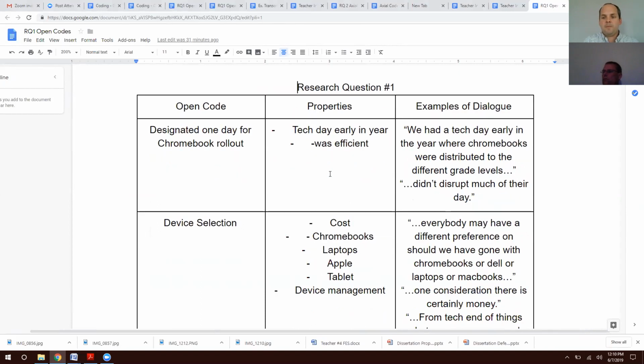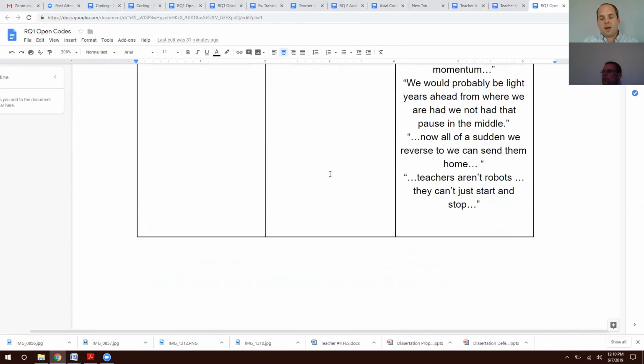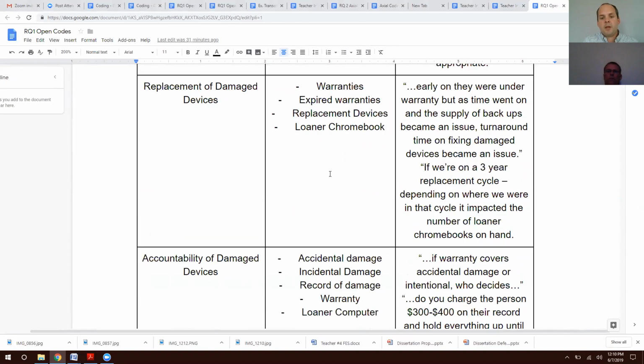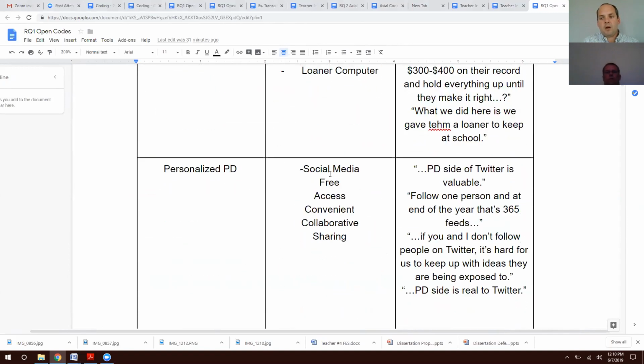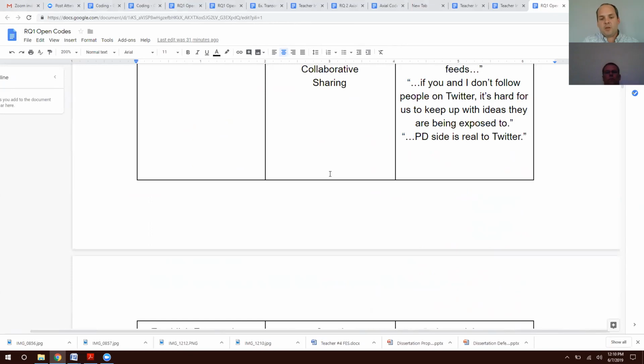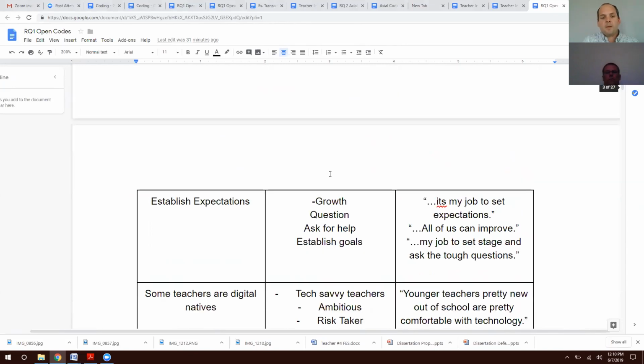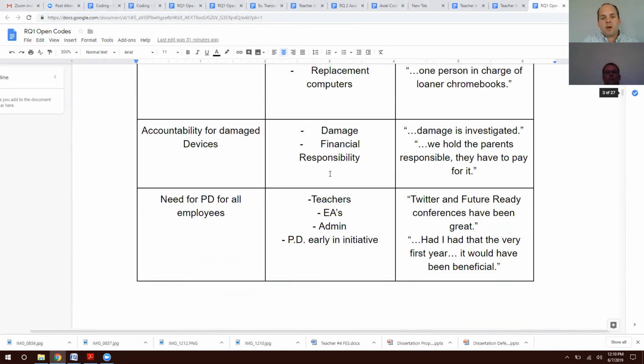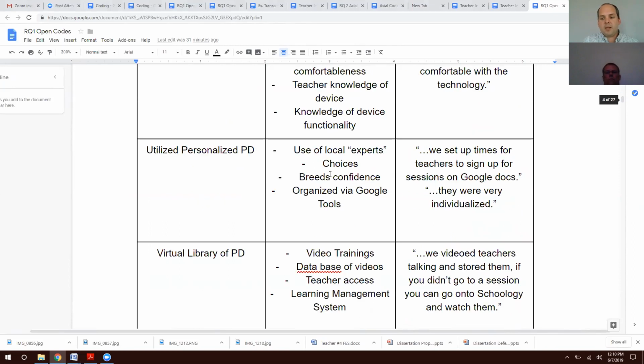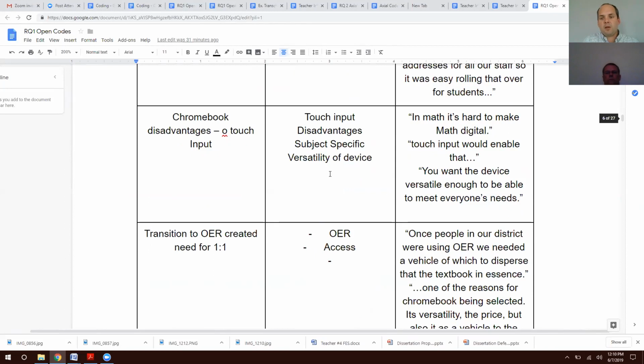And then examples of the dialogue, obviously, is just raw data that's there to provide evidence to support your open code and properties. As you go through, you can see there's lots and lots of them. So there's a lot of open codes, and it goes on and on and on. And this is just for research question 1. And so the first part to this coding, open coding, is quite extensive, but if you organize it in the correct way, you can make the entire process pretty smooth.